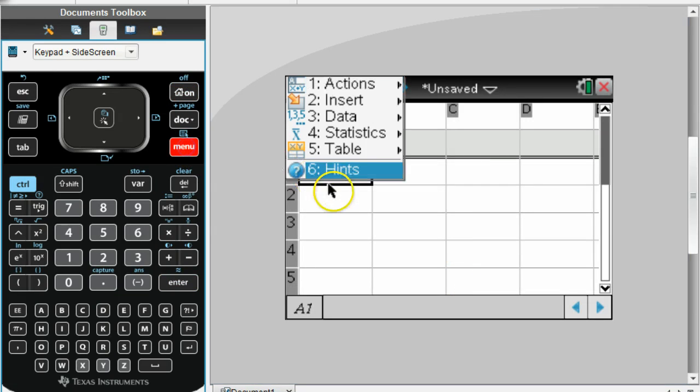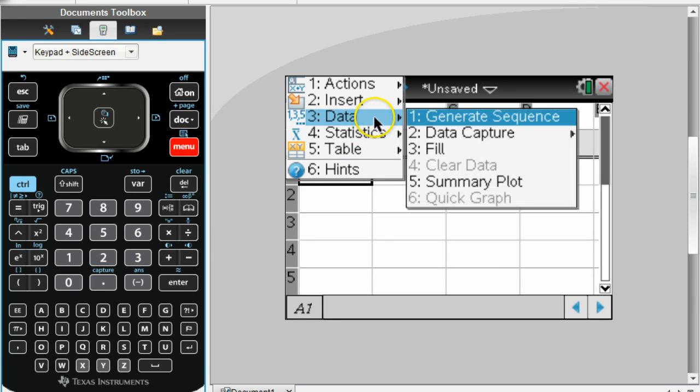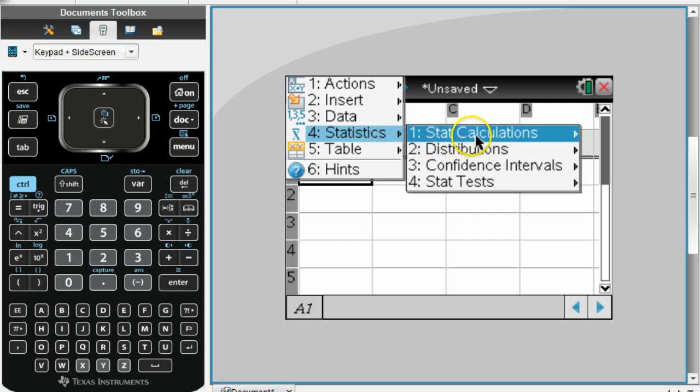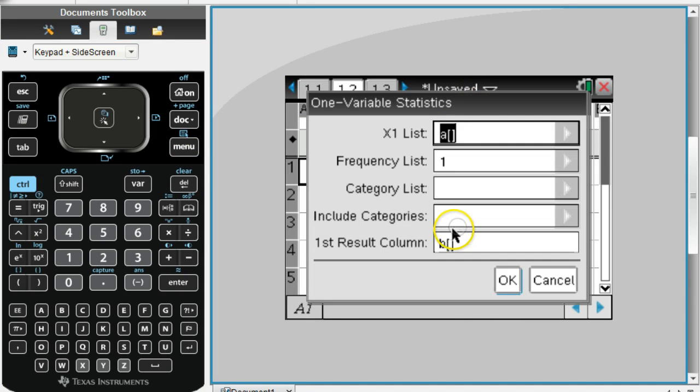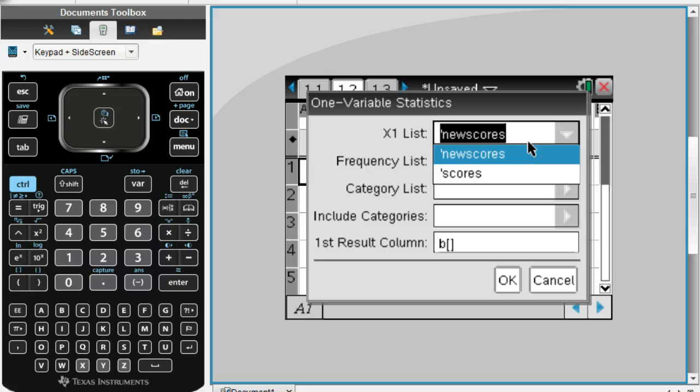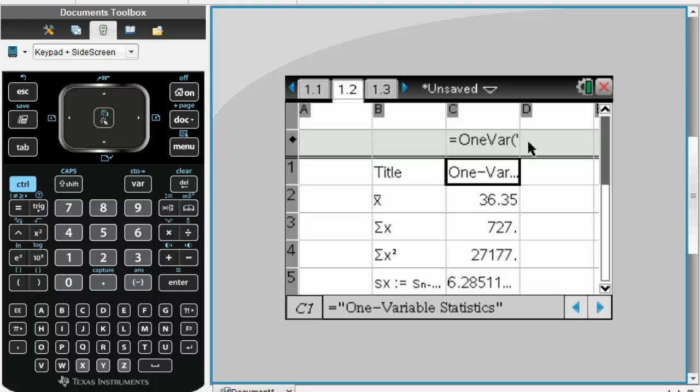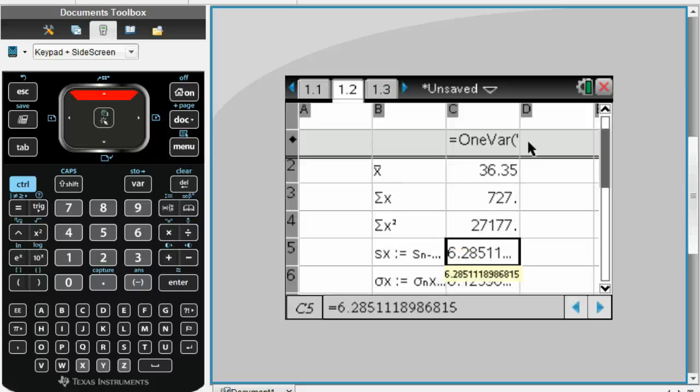And then in this new spreadsheet, do Menu, go to Statistics, and then Stat Calculations, and One Variable Statistics, leave this as 1. But this time, when it says X1 list, you want to change that to New Scores. And then just hit enter. And so now again, you can find your mean, your standard deviation. We're going to use the sample one.